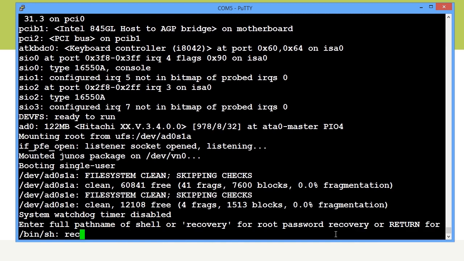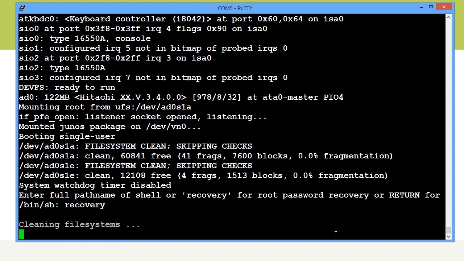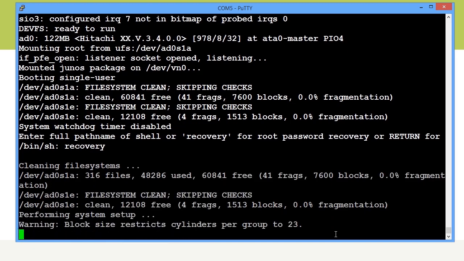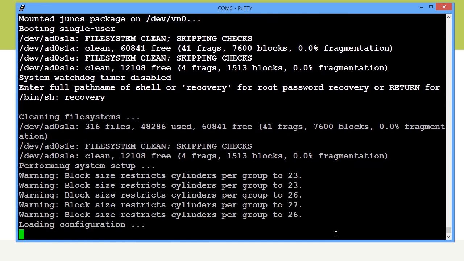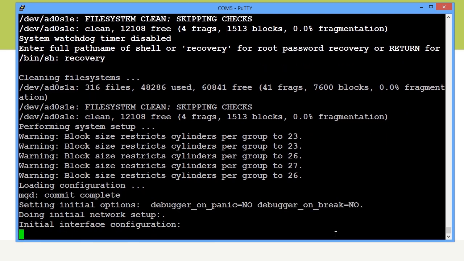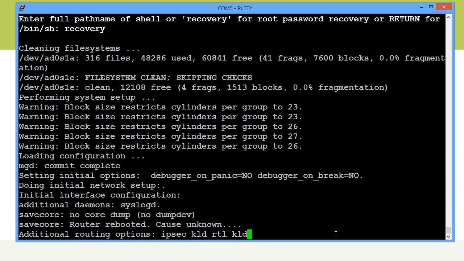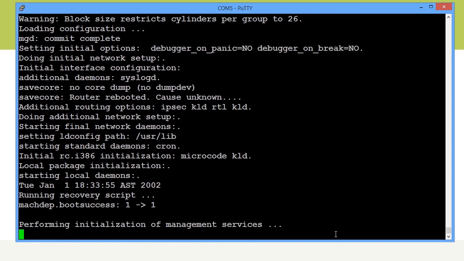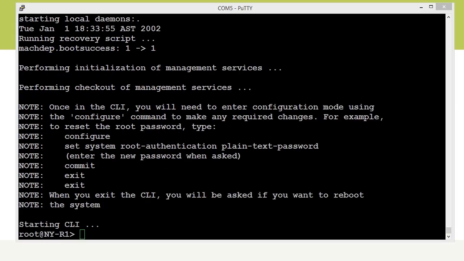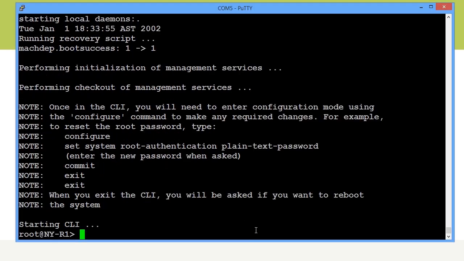So now I'm going to type the recovery command. Once this is completed, what I'm going to do is go into configuration mode and alter my password. Notice at no point in time have I been prompted for the password as I rebooted this device and went into recovery mode.